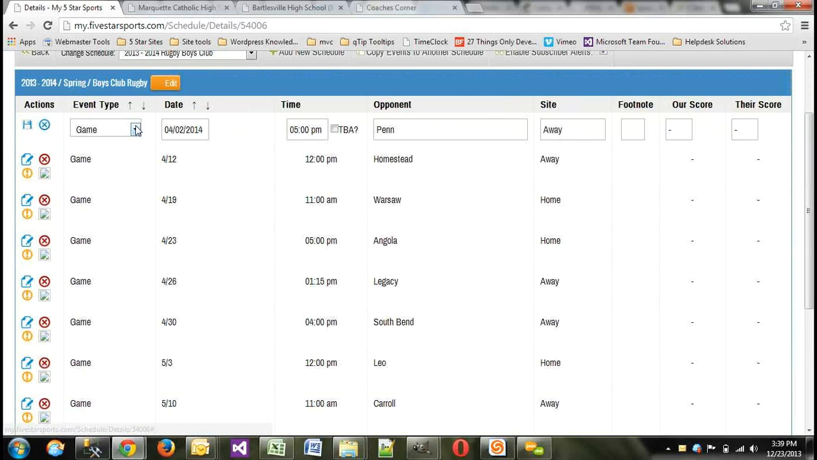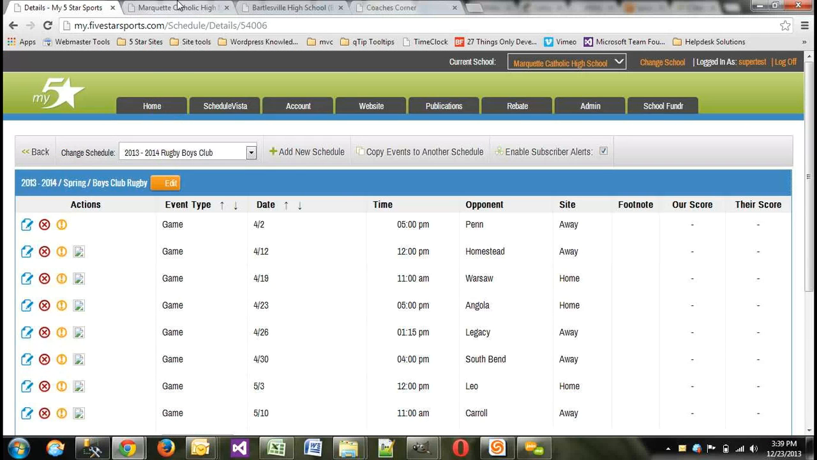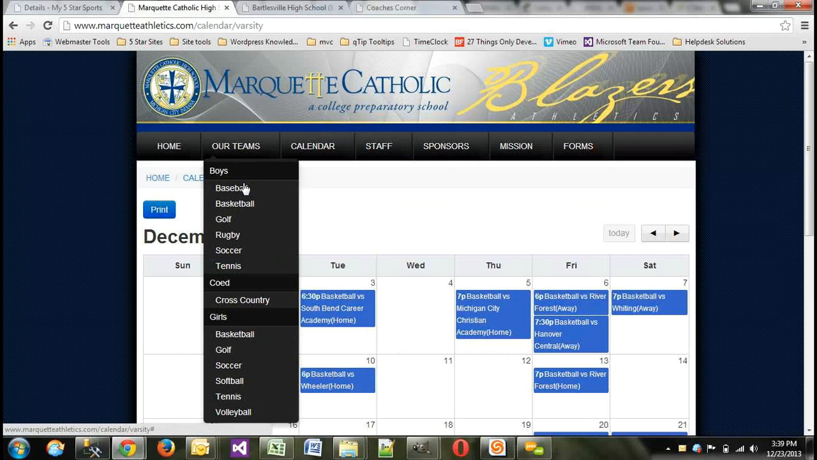And then we can edit the date or the time or even add our scores to that if we would like. And then to save, you would just click the Save Event icon. And then if you want to delete it or cancel a game, you would click the Delete Event button next to that.